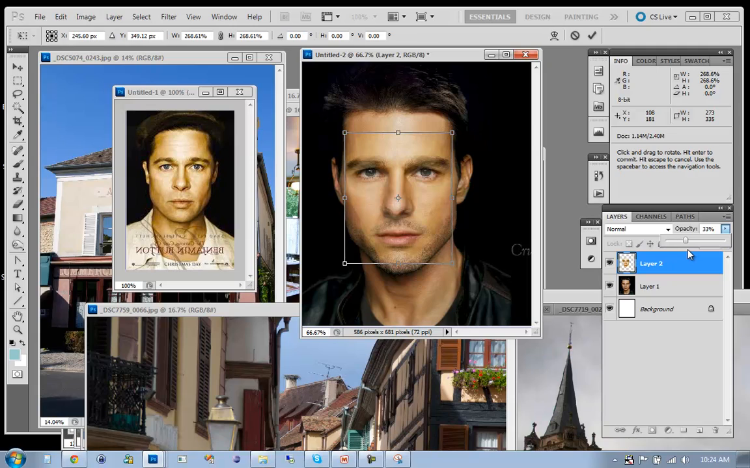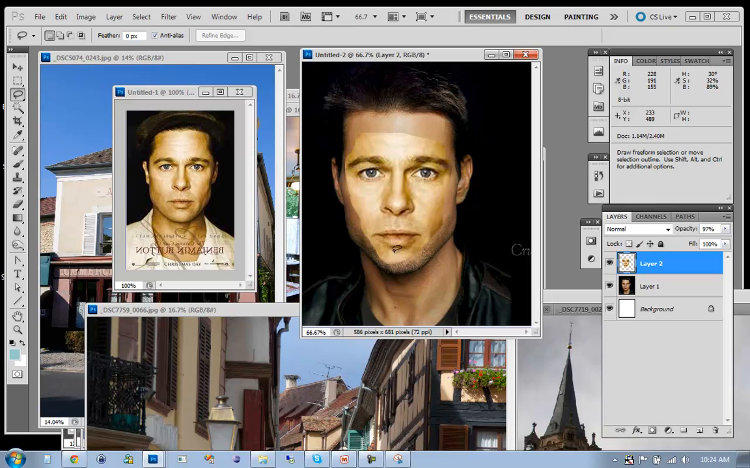So okay, I'm going to click the checkbox and we'll accept this. Now notice the main defect now is that the colors don't match. One of them has a yellow skin tone and the other has a different color.